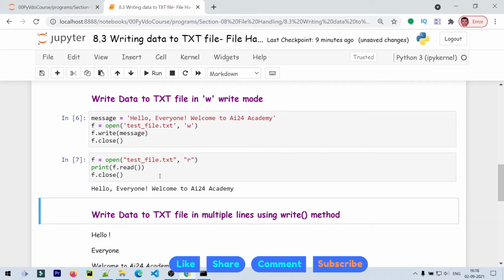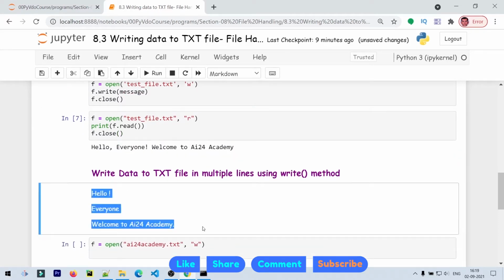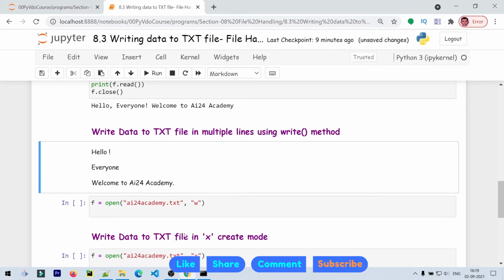So let us run it, and here we can see that "hello everyone, welcome to the AI24 Academy." So here we have written the content to the file, and here we are reading that content back. So here we are writing the data in a single line. Now suppose if you want to write data in three different lines like this, so how can we achieve this?